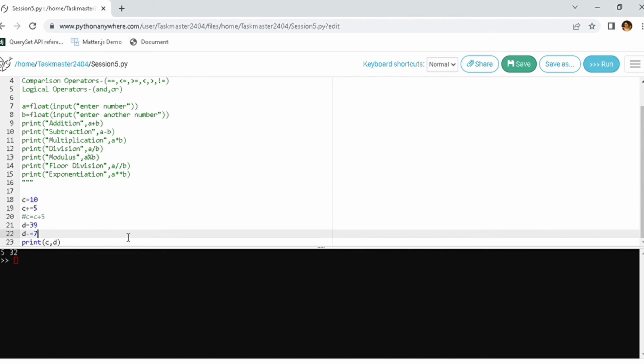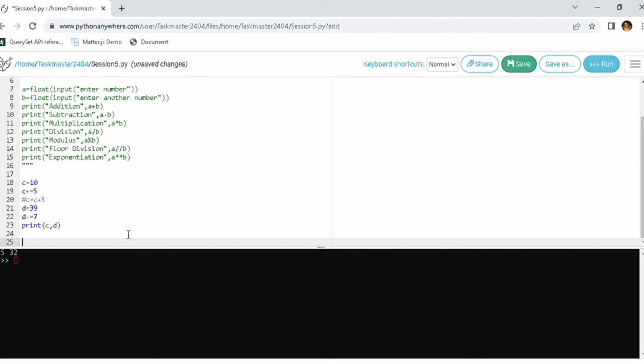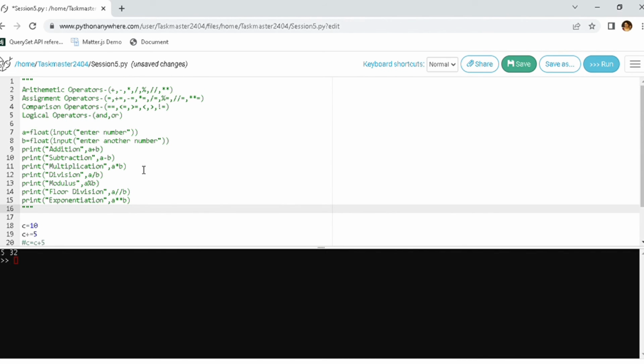And now we come to the comparison operators. When you have to compare two values, normally you compare numbers and floats, but you can also compare strings.